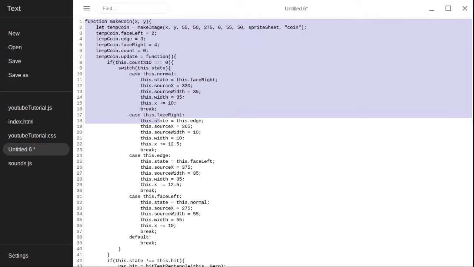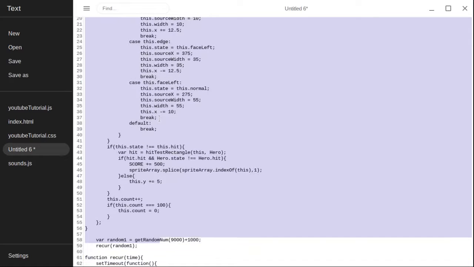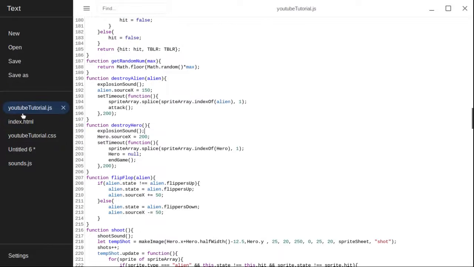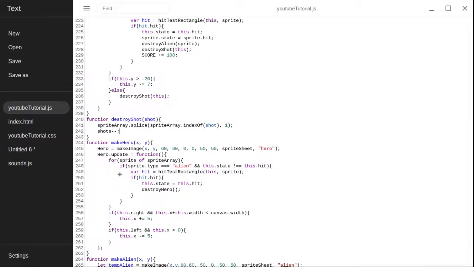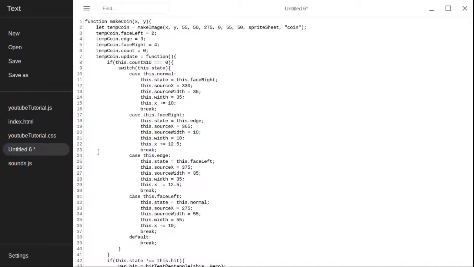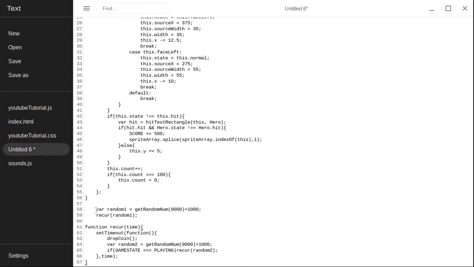You can find all this code at the link. It'll be in a file called YouTube tutorial.js at the link, not untitled 6. Copy function makeCoin and just put it here somewhere. So I put it above make hero. Just copy paste makeCoin into your YouTube tutorial.js file. I'm doing it this way because this is a bonus video. I don't want you to really have to type a lot out.